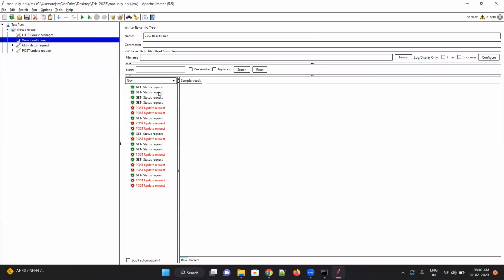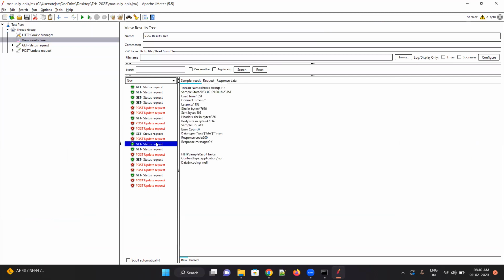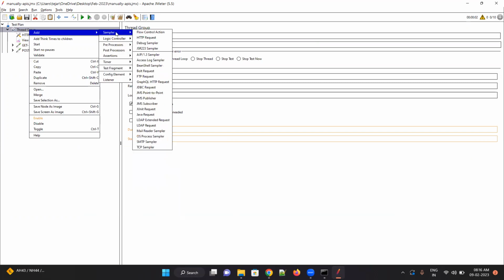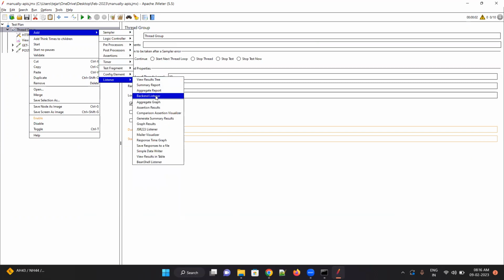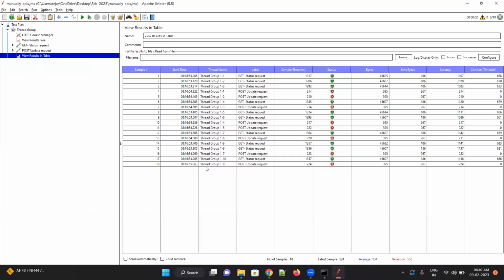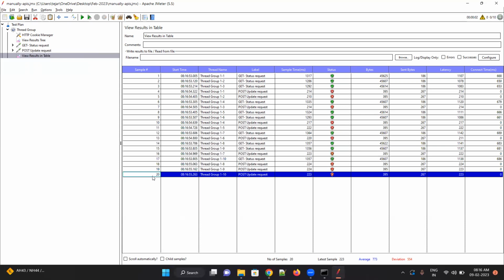Ignore the error as of now. If you see, you got 20. Now it's a bit difficult to count, right? That's where we'll add one more listener to check the list of data, called View Results Table. It simply displays the results in a table. Let me clear everything and run, so we can see whether it really counted 20 or not. See, we got 20 samples.